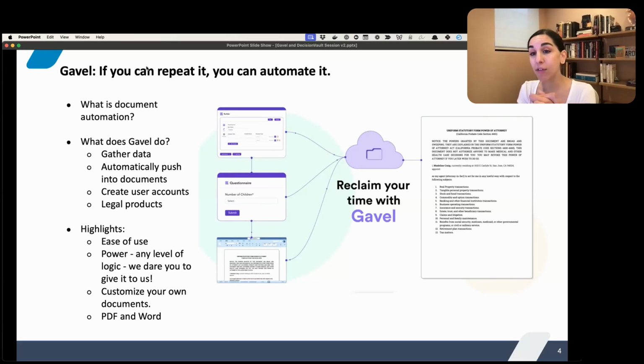Few of the highlights of Gavel: really easy to use. When you're looking at the different document automation tools that exist out there, I think they usually fall into one of two categories. They're either really easy to use, but not much more than mail merge, not a lot of robust logic functionality, or they are really, really powerful, but very hard to use. They require you to really know how to code and draft a bunch of your own custom syntax. Gavel really marries the best of both those worlds.